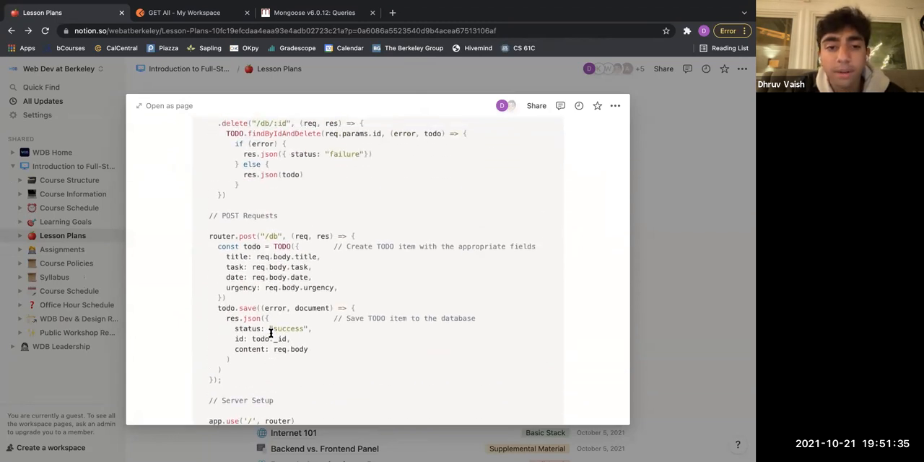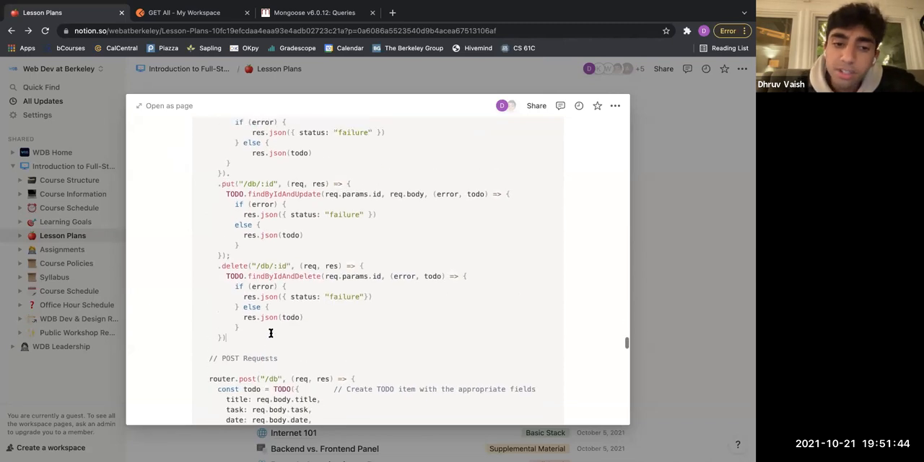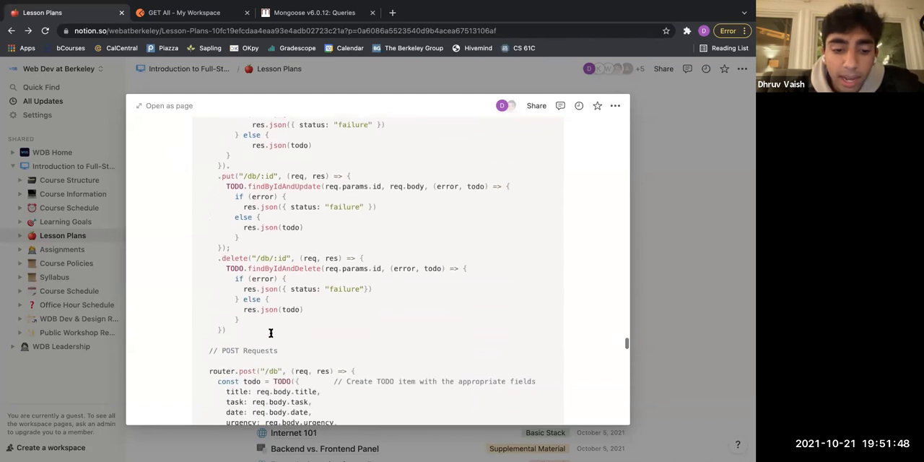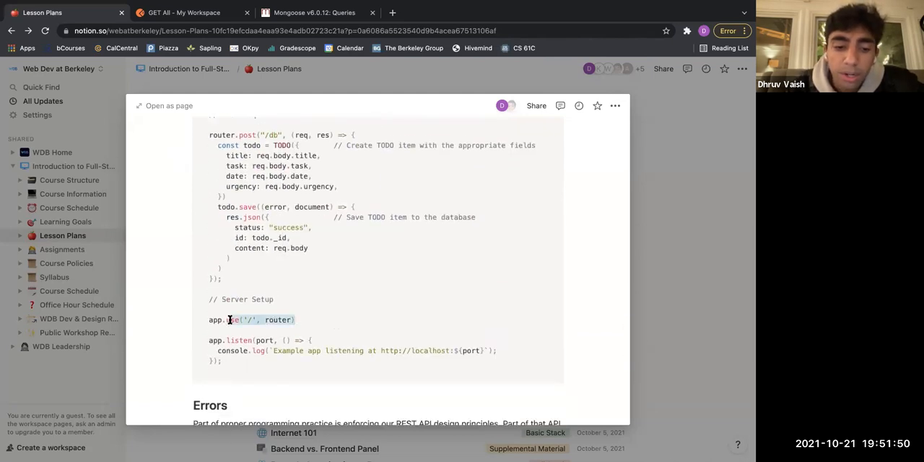I've cut out a lot of the other endpoints because they don't really make sense anymore. These are the important ones and they kind of show you each of the different CRUD operations. So this is all you really need to make a web app work, okay? And then we have tying our router to our app, tying our app to a port.